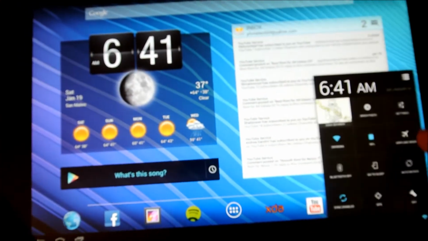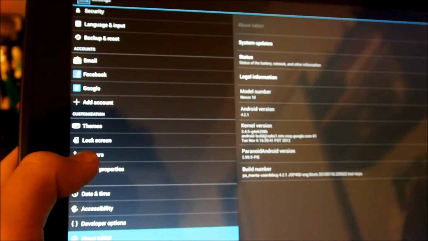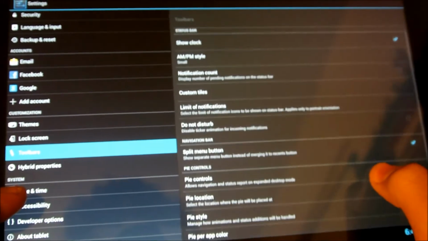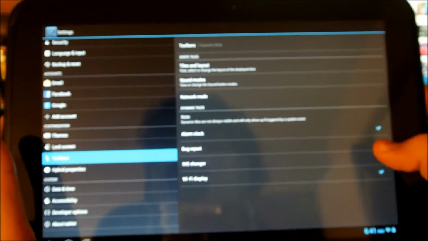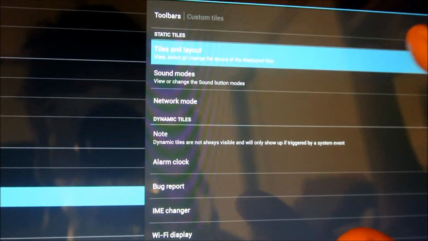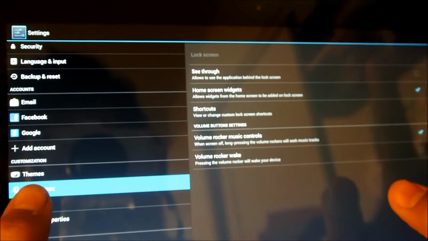Some other settings you do get there. If you go into toolbars, you get to manage this right here, and you also get this thing called Pi, which I'll be showing later. You can also customize your quick setting tiles. Go over here and down into tiles and layout. You can see you can customize, add, or take away anything. You can also customize your lock screen, and then you get themes.